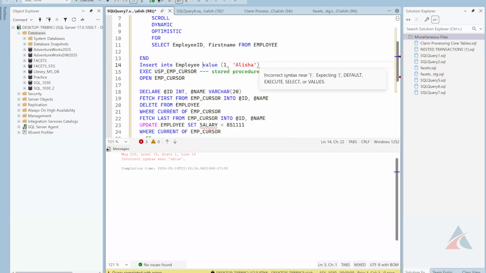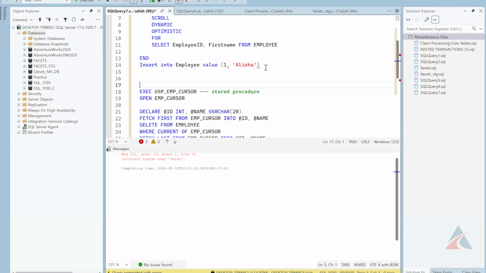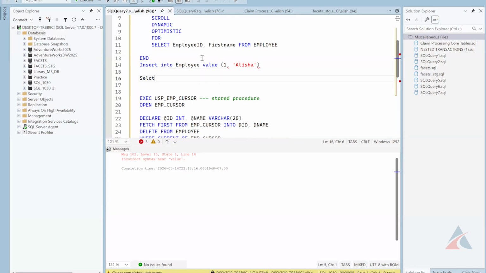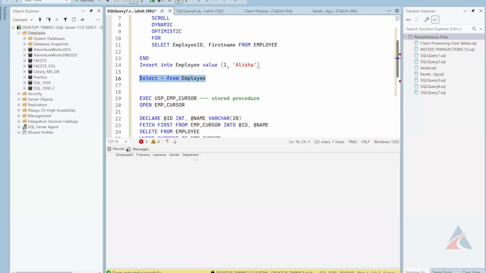Am I writing the right query over here? No, no. First, see how many columns are there. Select star from employee. You have more columns, right? I think it has only 2 columns. First name, last name, yeah.